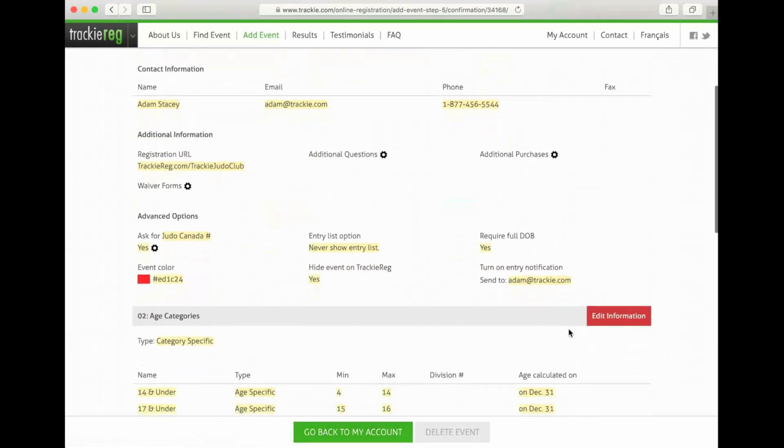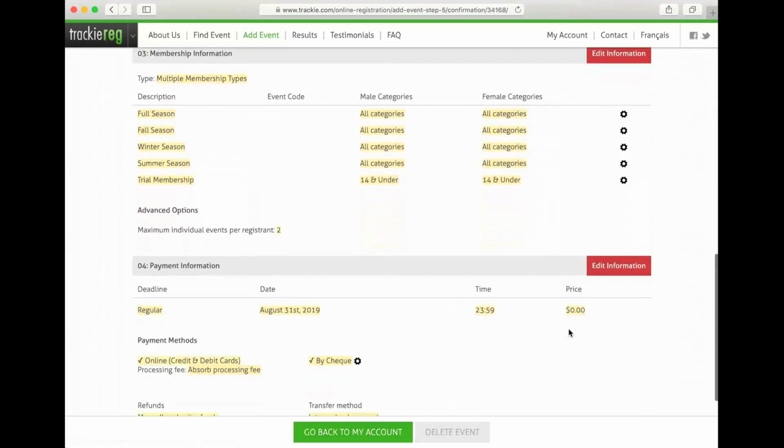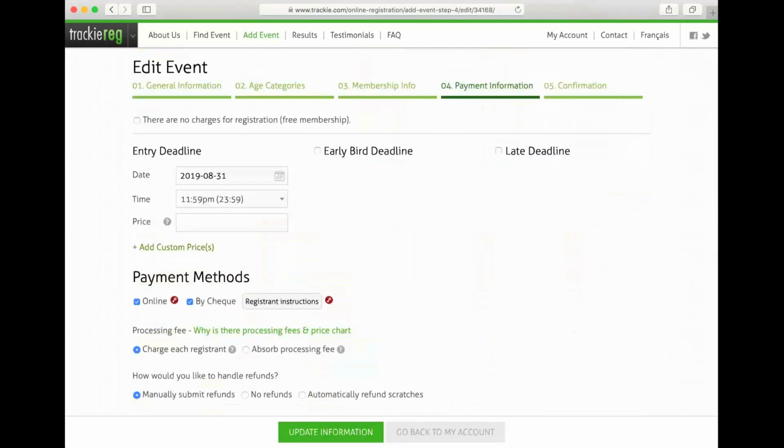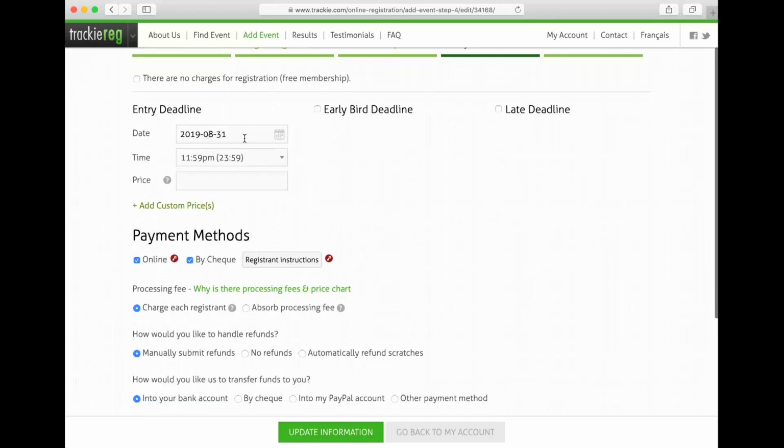Next, we're going to scroll all the way down and we're going to look at the payment information step. Here you can set up different registration deadlines. So say for instance, if you wanted to give discounted prices, if someone registered at a certain date, you could set up an early bird deadline if you want it, or you can set up a late deadline with say more expensive prices. But for this tutorial, we're just going to use the typical entry deadline here. So you can change that to whatever you want. If you do just want to charge the Judo Canada and PTSO fees, you can leave the price stuff blank.